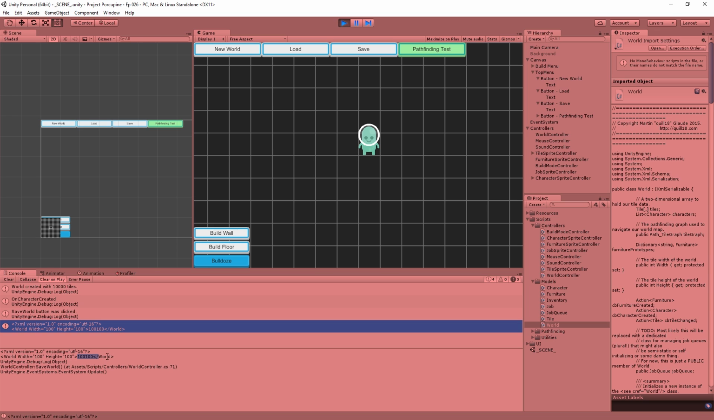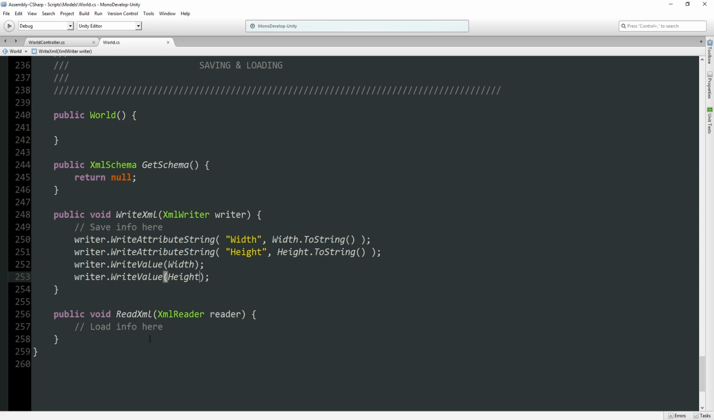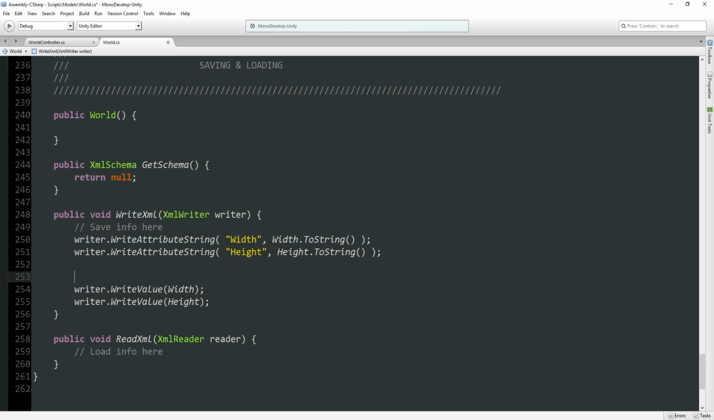Between our start and ending tag for world, we've got 100100. What is that? Well, that's this bit. We are writing the value of width and writing the value of height. So clearly that's not the way we'd want to write that. We could instead use attributes. There's two approaches when you're writing data in XML. Sometimes you'll use an attribute like this.